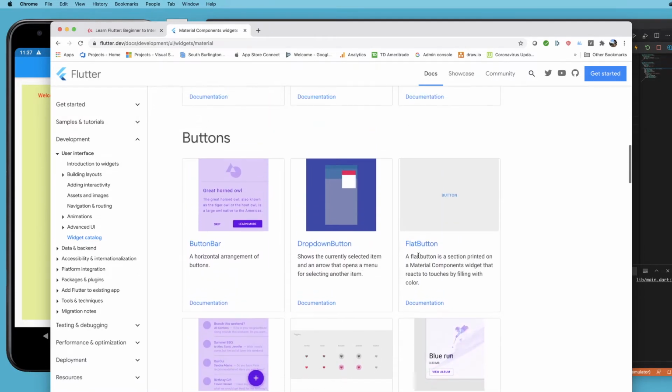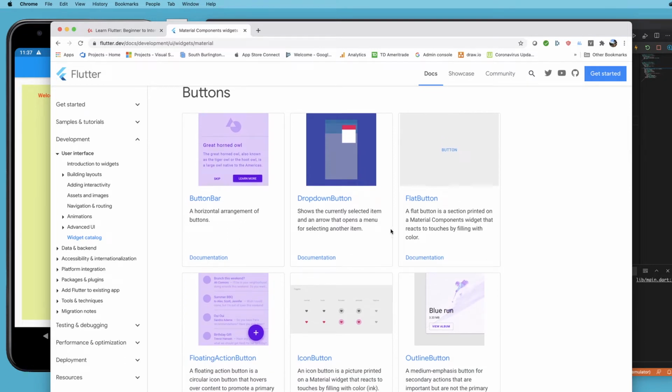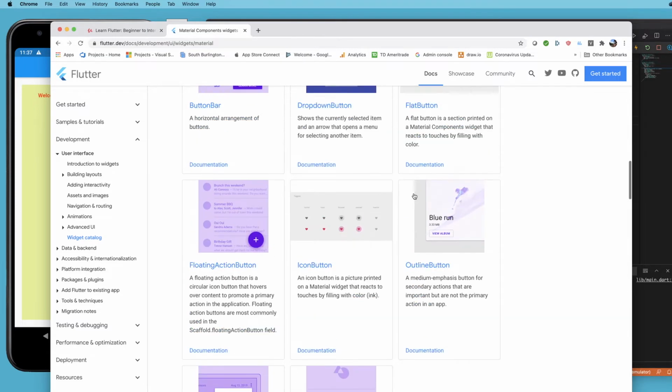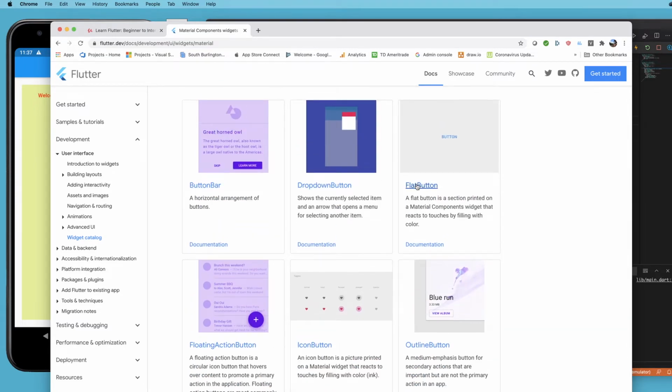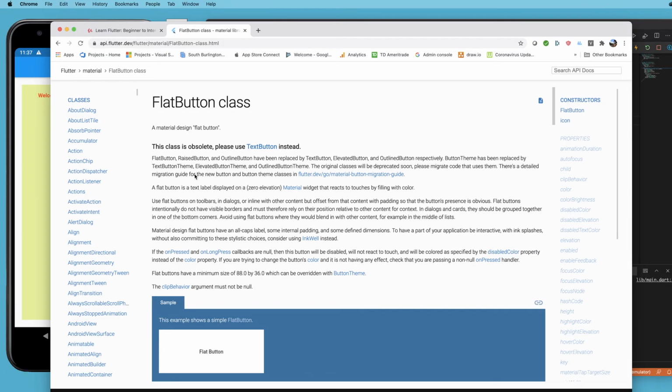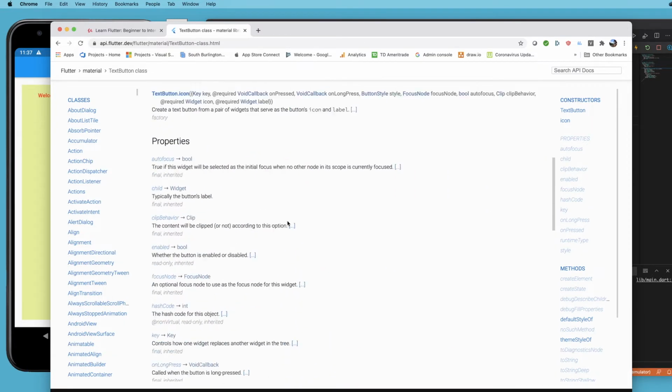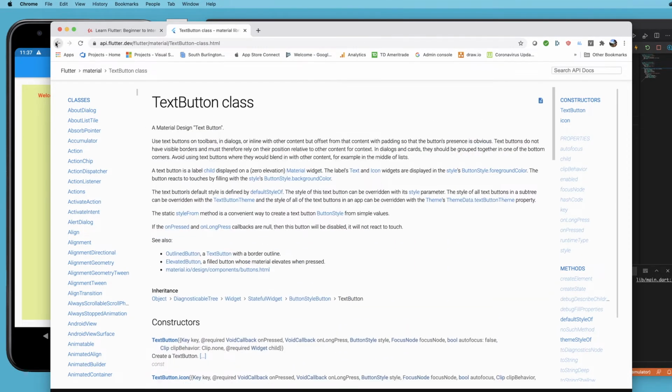And all of these buttons here are actually actively being phased out. Or not all of them, but the flat button, the raised button, and the outline button are being phased out. And I know this because when you click on flat button, it's going to tell you this class is obsolete. Please use text button instead. And it does have a link to the new button from there.